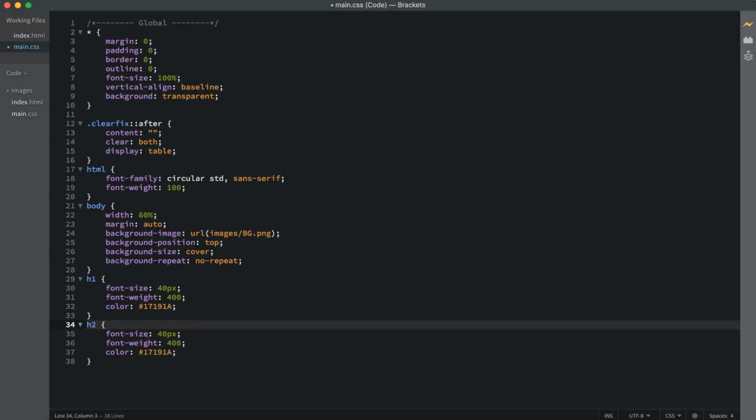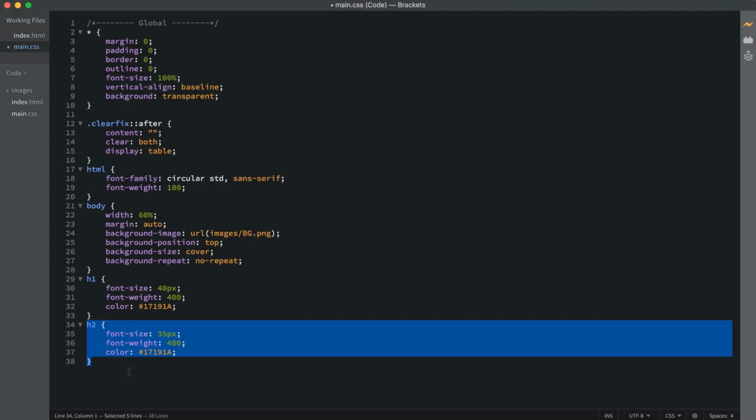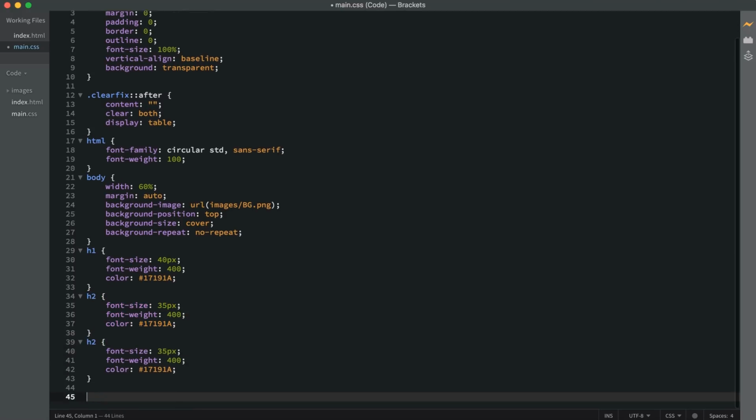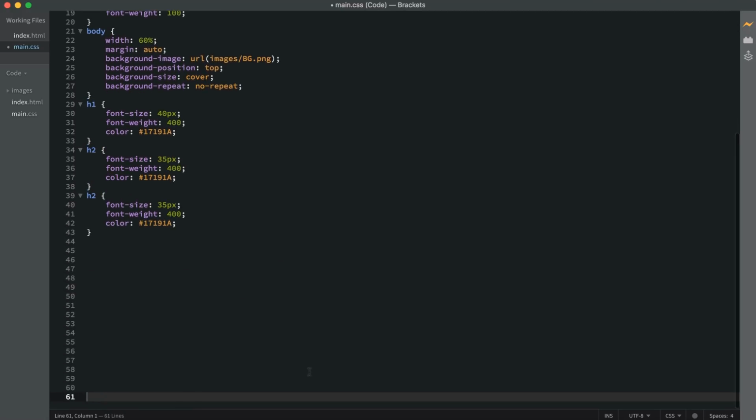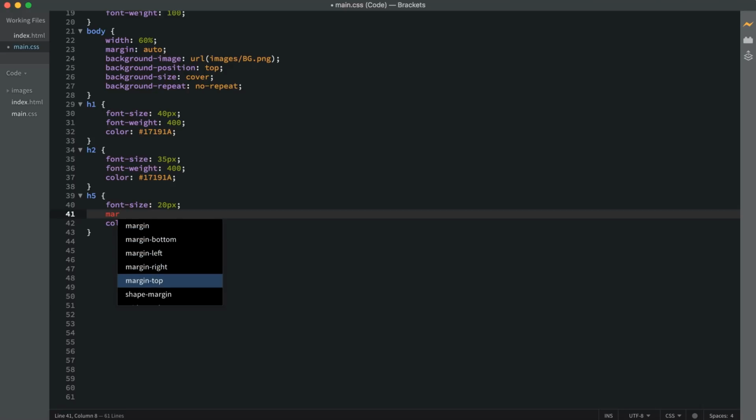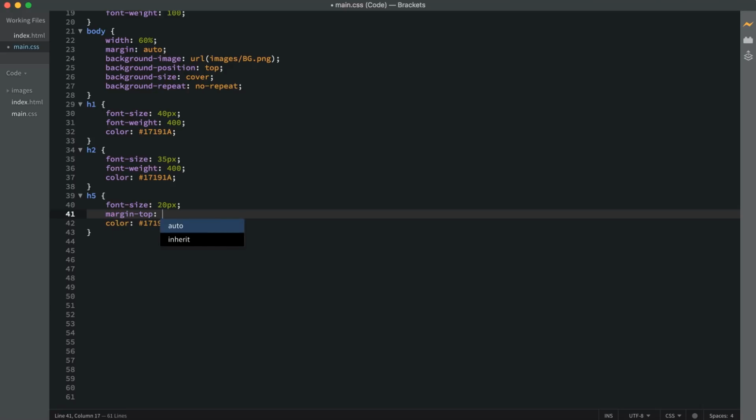I'm going to duplicate this, change this to H2. This is going to be for our skills heading. This is going to be 35 pixel font, and everything else can stay the same. I'll duplicate this one more time. I'm also going to make some space so you guys don't have to look at the bottom of the screen so much. And I'm going to put this to H5. So we're going to skip from H1, H2 all the way to H5. This one is going to have 20 pixel sized font. The font weight I'm going to remove, and then the margin is going to be set to the top of 10 pixels. That's going to be for some spacing later on.